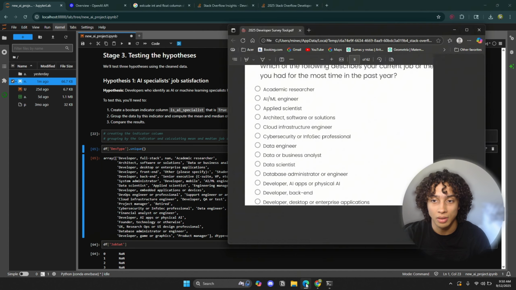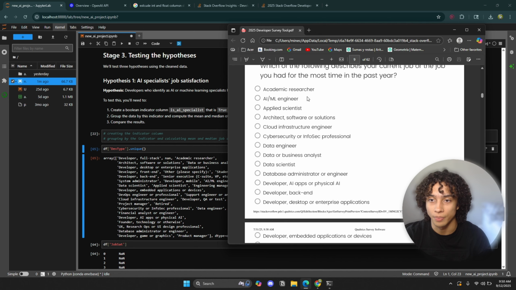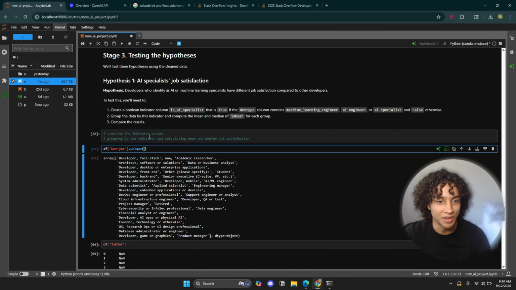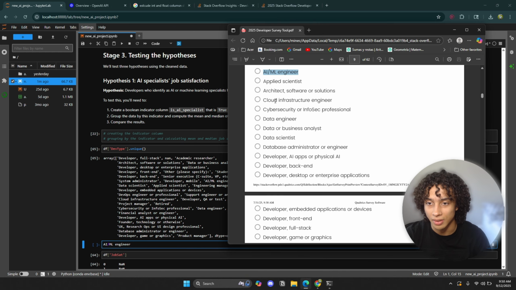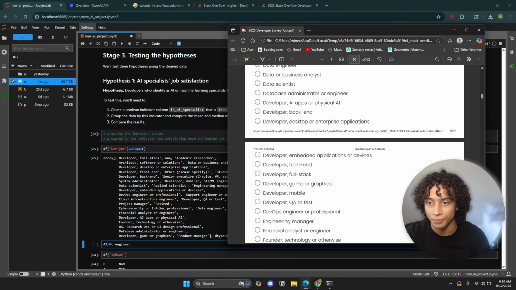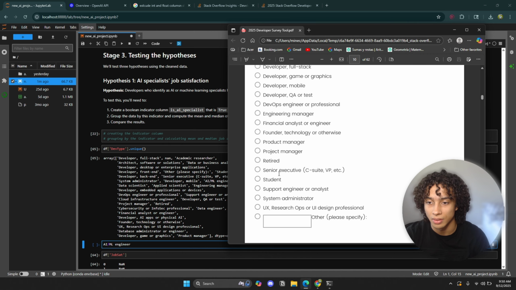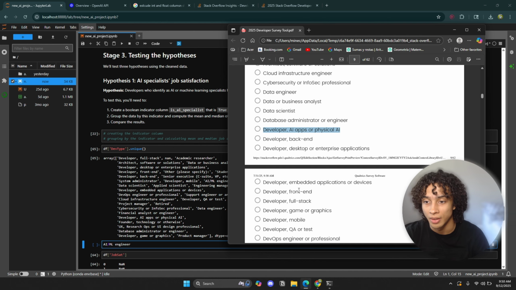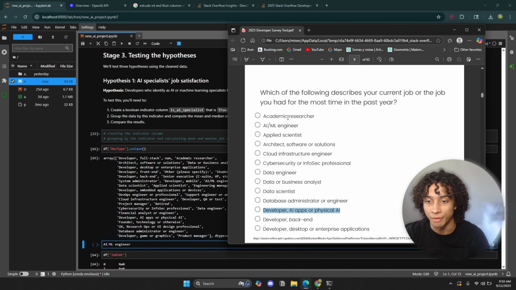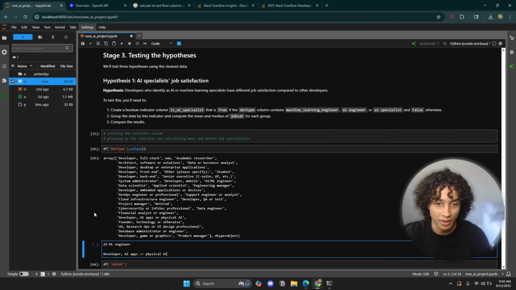But let's look at our documentation. So AI, ML engineer is pretty straightforward. So we got our AI ML engineer. We also got, what else? I guess these guys. I don't think anybody else. Data scientist definitely overlaps with AI, but it's more broad. But for now, let's just include these two guys. So, developers who identify as AI or machine learning specialists had different job satisfaction compared to other developers.